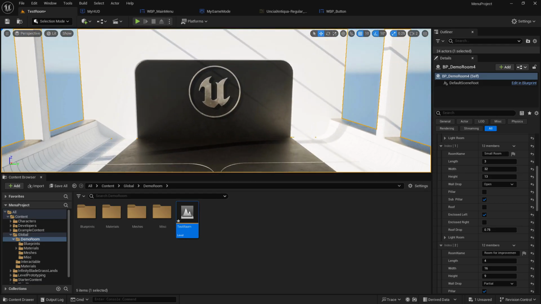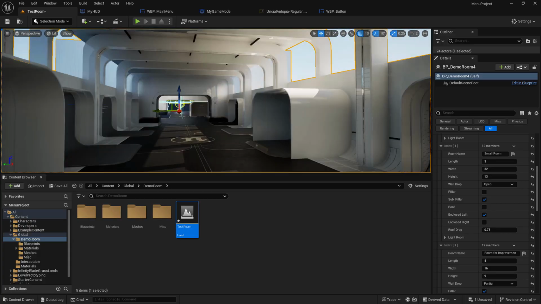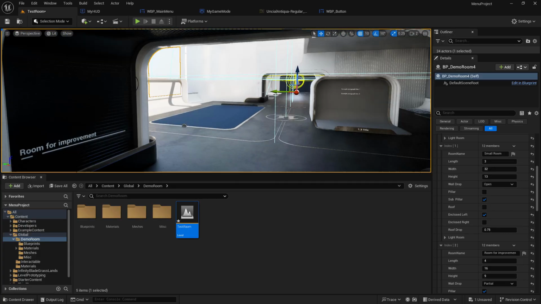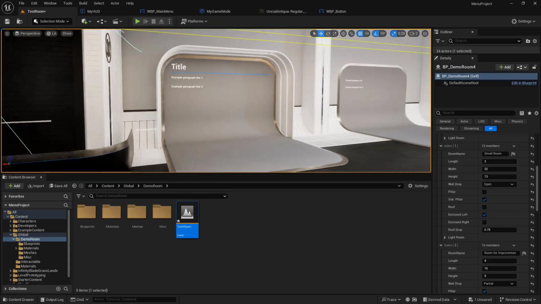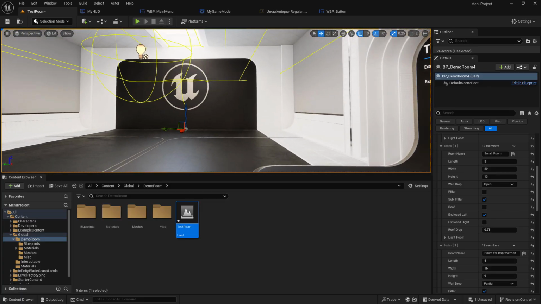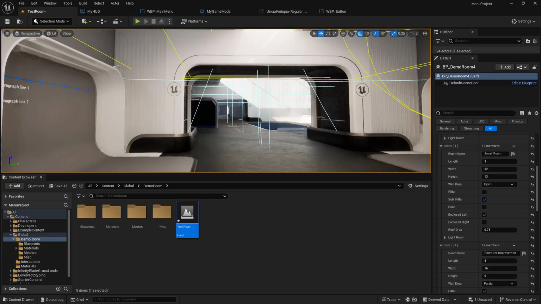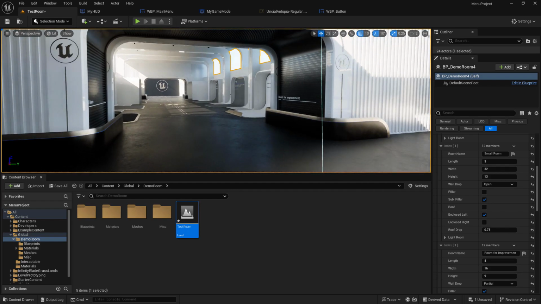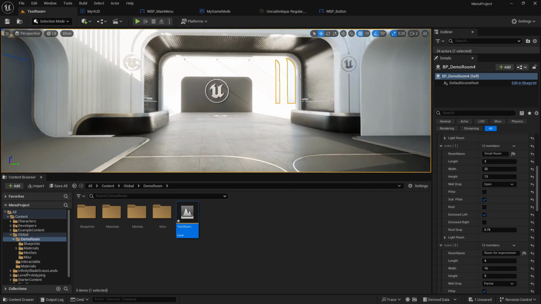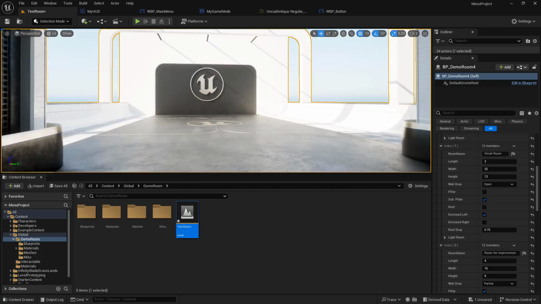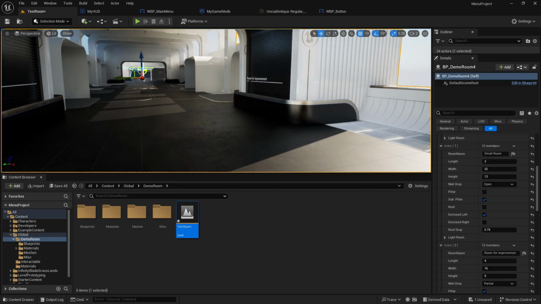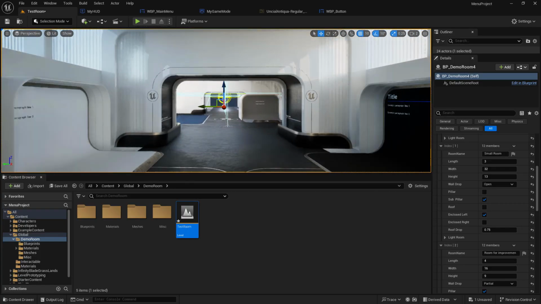So here's the end room. Okay, so that's the end room. They all have names here. Room for improvement here. The small room. Okay, so the small room's on the far end. There's a room for improvement. The end room. And I'm assuming maybe that's the light room here.